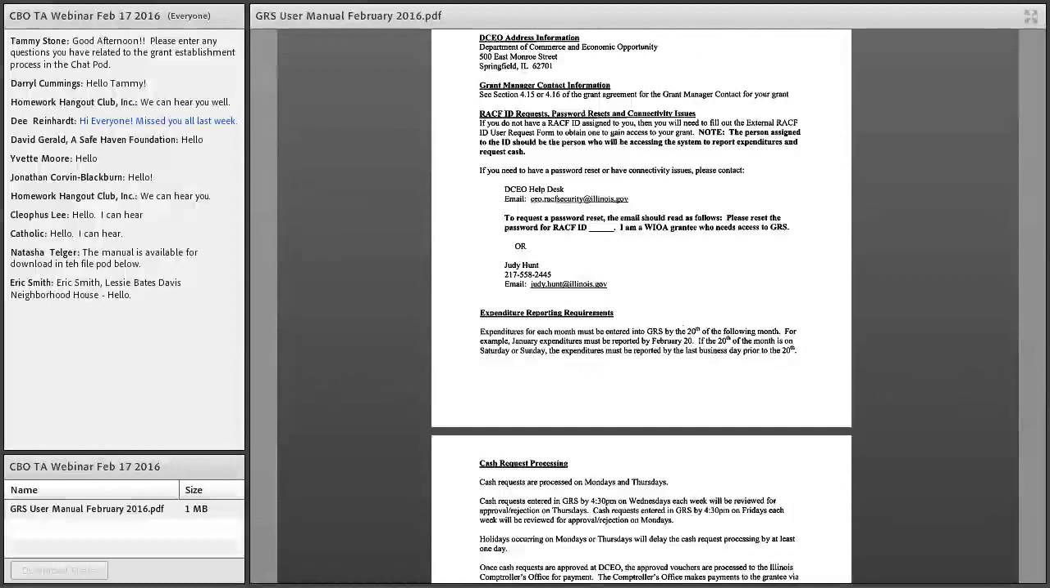If you're having issues with password resets, and they won't reset it from the email address there, you can contact Judy Hunt, and there's her contact information, and she can assist you with getting it reset.